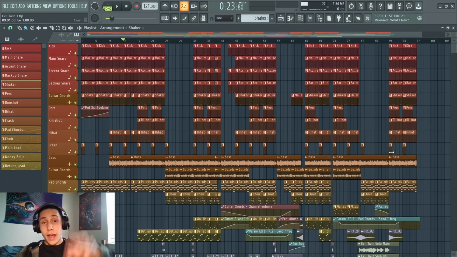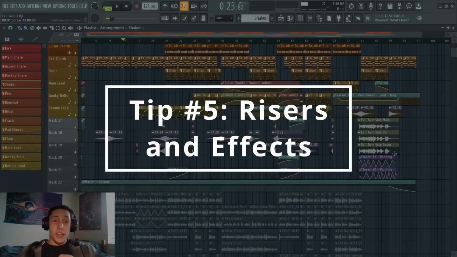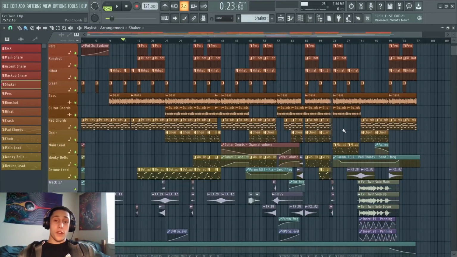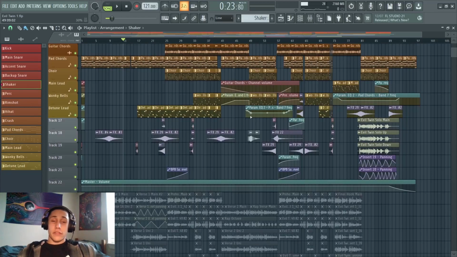Finally, tip number five on the list is using risers and effects. Whenever I make a beat to completion, and it's a beat that I'm going to be writing a song to, you will see risers and effects sprinkled all throughout the beat. You don't want the transition from the verse to the hook to be boring. You want that to be impactful, and the way you do that is by using effects.